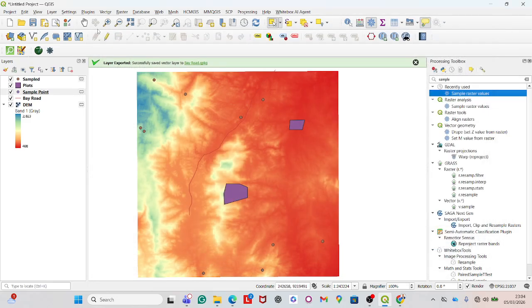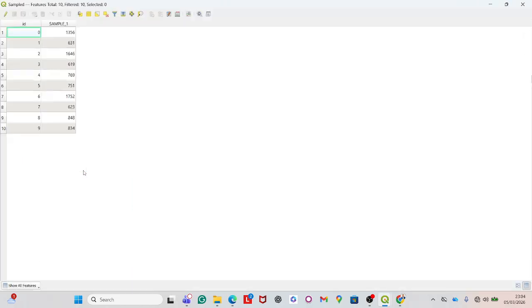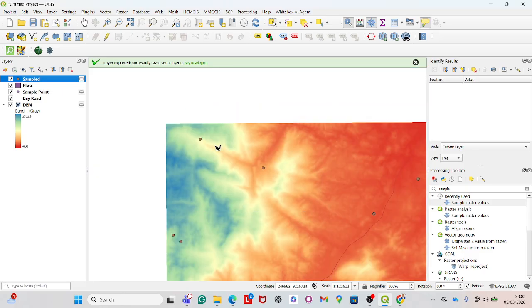After that, you will see we have the new temporary layer which is a point layer. Click on it and go to the attribute table. You see we have the IDs and the elevation. So this is our elevations. If you want to identify for real, just come here and make sure the select icon is active.